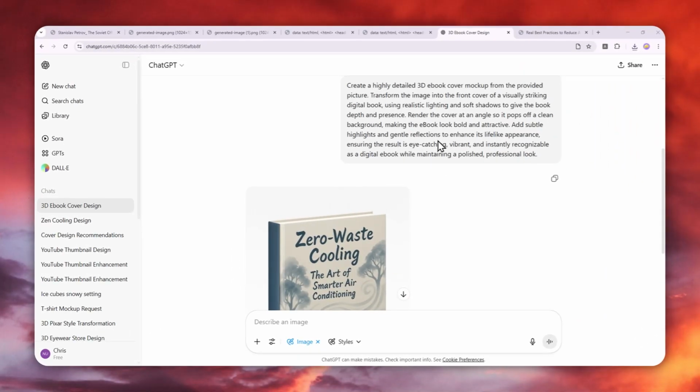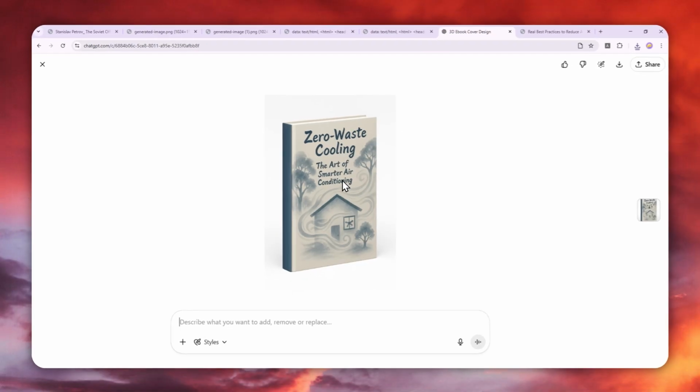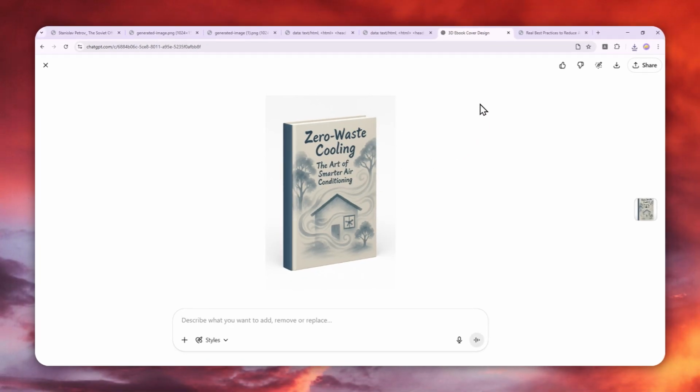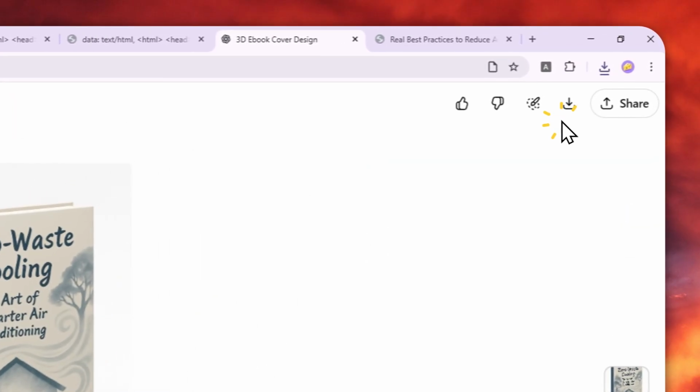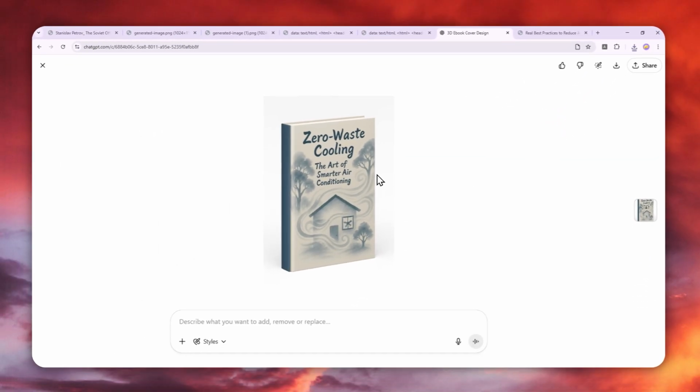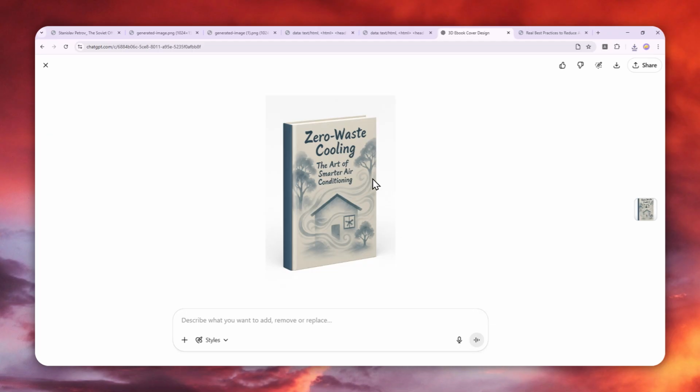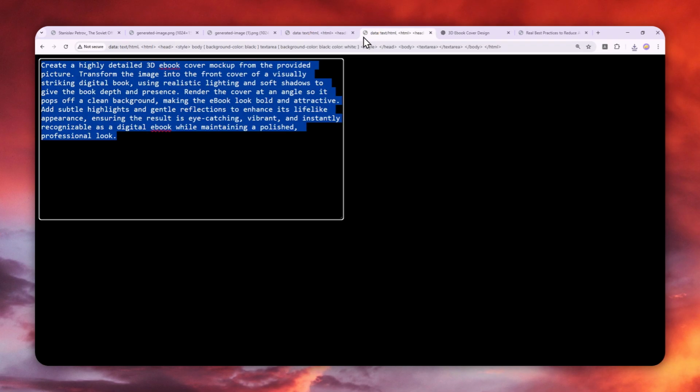All right, after less than 1 minute, I got this result. As you can see, this is definitely more standout than just a 2D picture. And of course, you can click this download button to get this picture to your PC, and you can use it on your website, on your social media, to make your ebook product stand out. So that's basically it. All the prompts should be available in the video description.